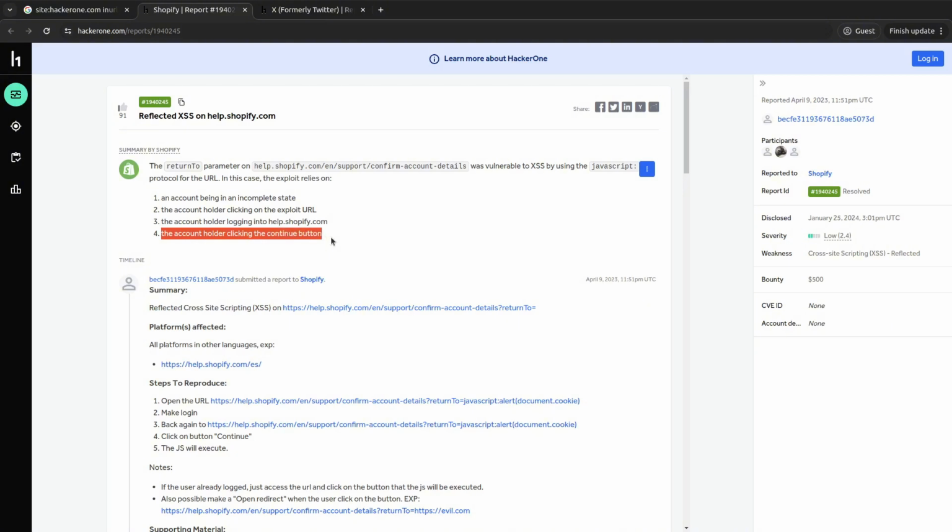What is this report? This is a report reported to Shopify, and it is a reflected XSS on help.shopify.com, one of their subdomains. I'll walk through this report also. There is a link called help.shopify.com/en/support, and in that support page there are some locations where the user needs to be signed in. So the URL is the link to the authentication page, then a return_to parameter, and then your original link, which is the help.shopify.com link.